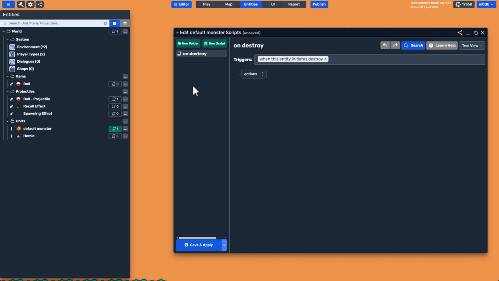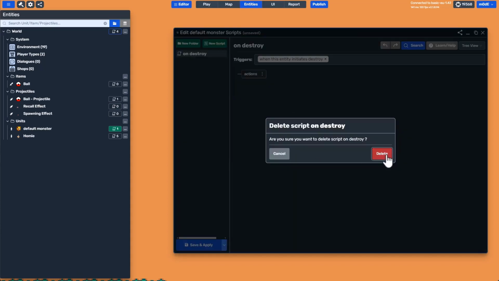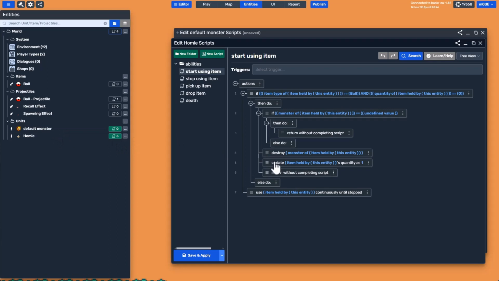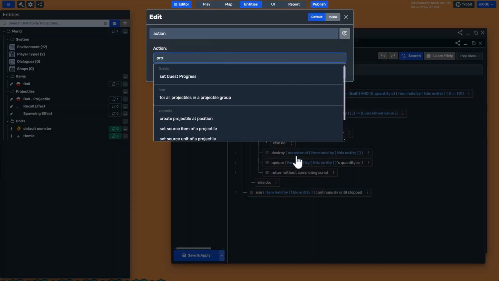Because even when this monster is killed, we'll always play this event. But I think the recall event should be unique from just when the monster gets killed. So I think the better way to do this is when the homie is actually recalling the monster. So yeah, I think right here is even better. So I'll create an event here.